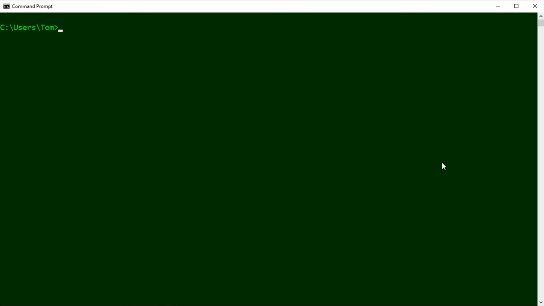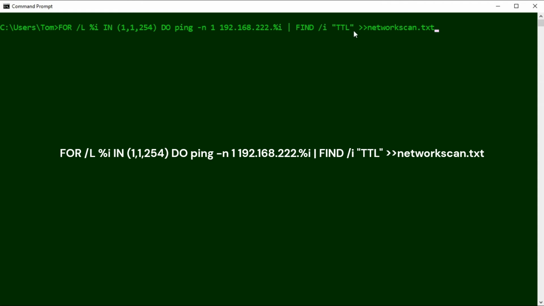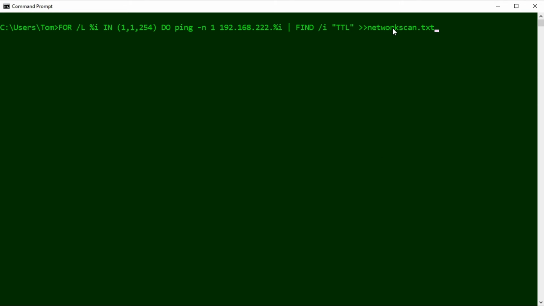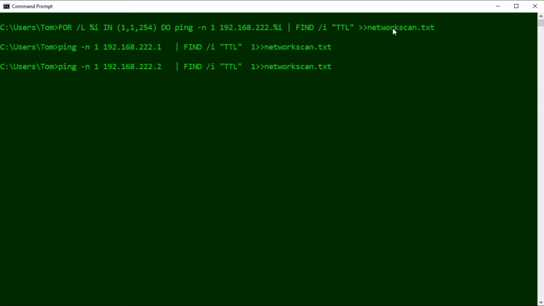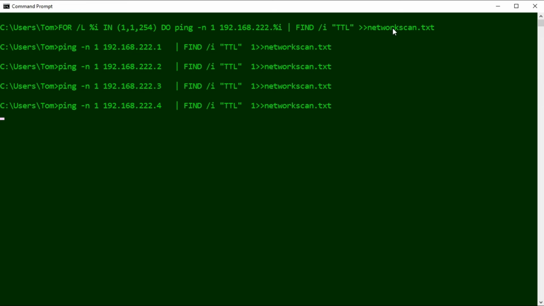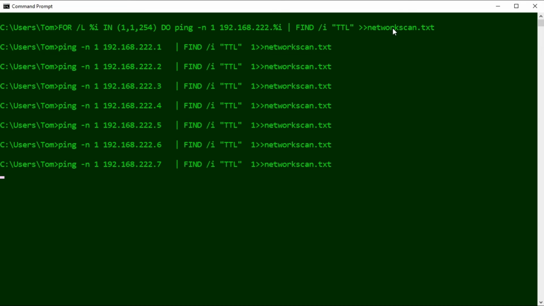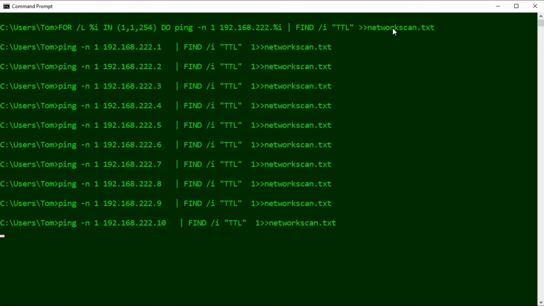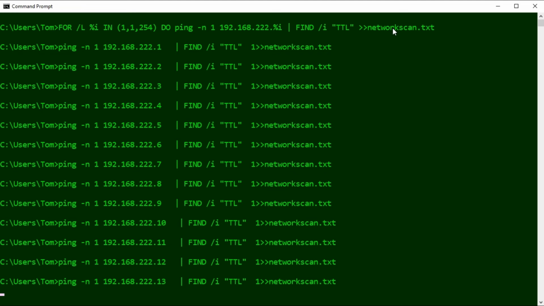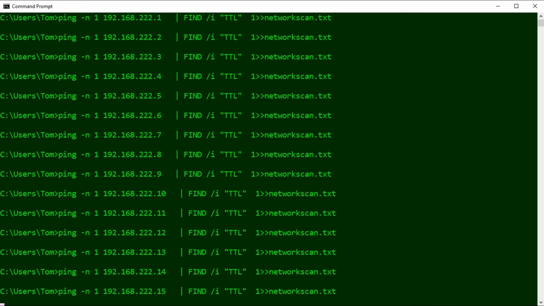The easier way would be to take the output of the routine and collect it into a text file. So here is the edited line, and essentially I'm sending the output to the network scan txt file. I'm gonna run it, and it pretty much does the same thing, except it sends results to the file. So I'm gonna stop the video, and we're gonna take a look at the file when this finishes.